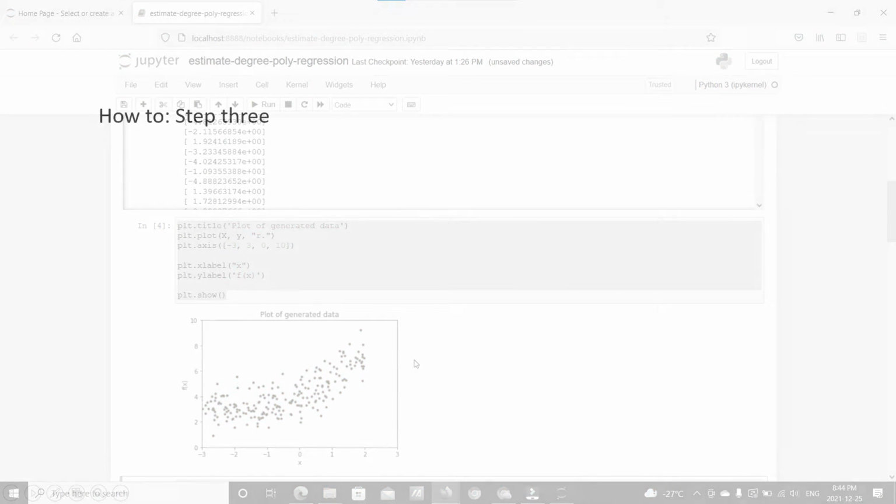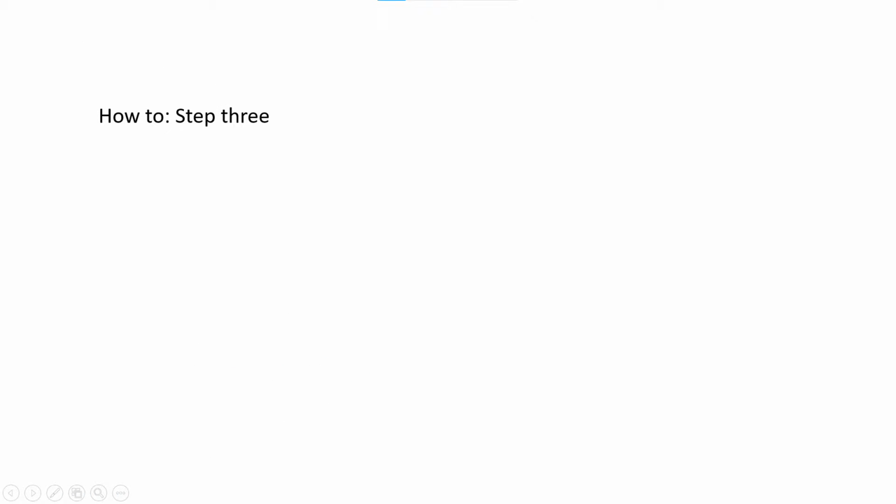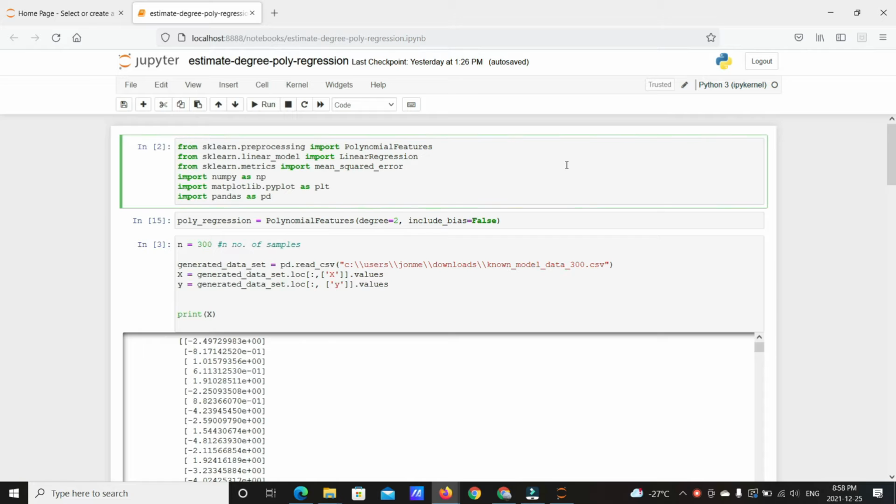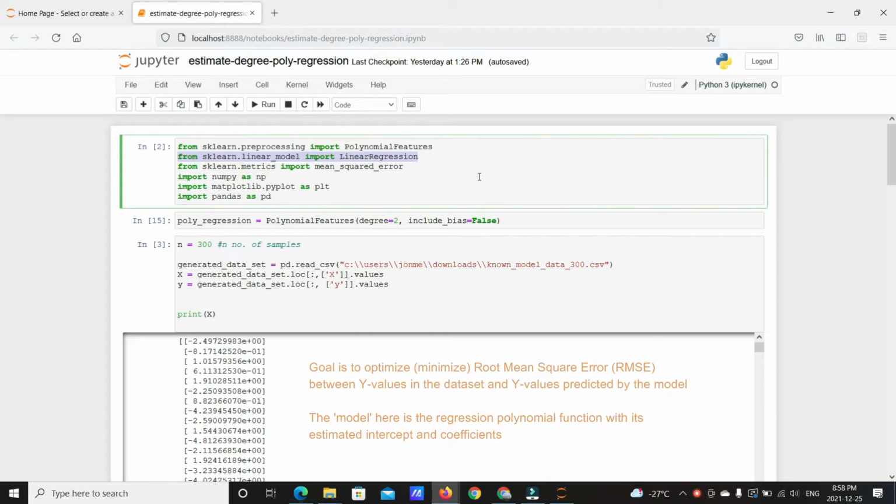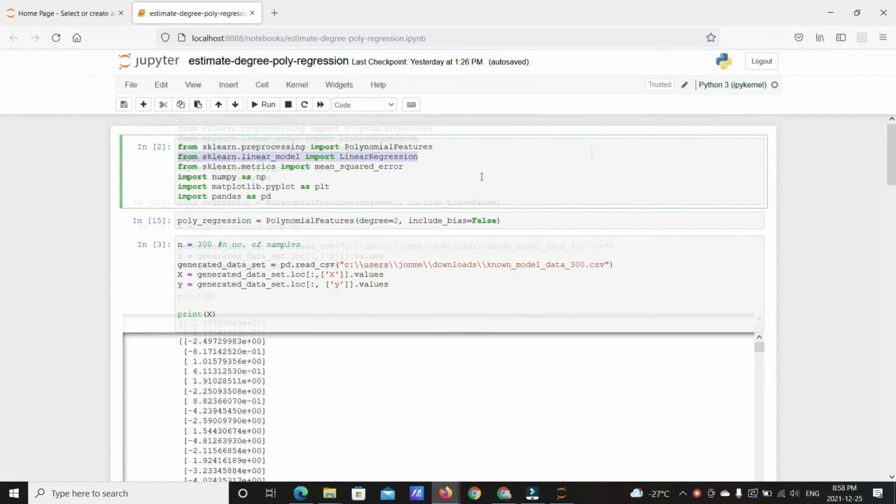In this step, I will set up a linear regression model from scikit-learn library. Linear regression will fit my data such that the residual sum of squares between the observed y values in the dataset and the y values predicted by the model is minimized.